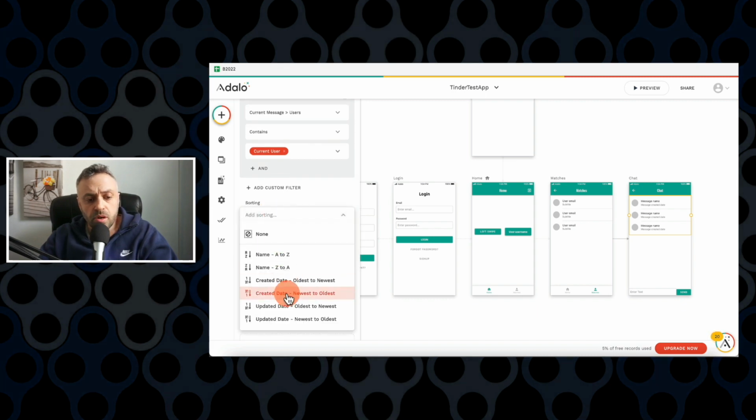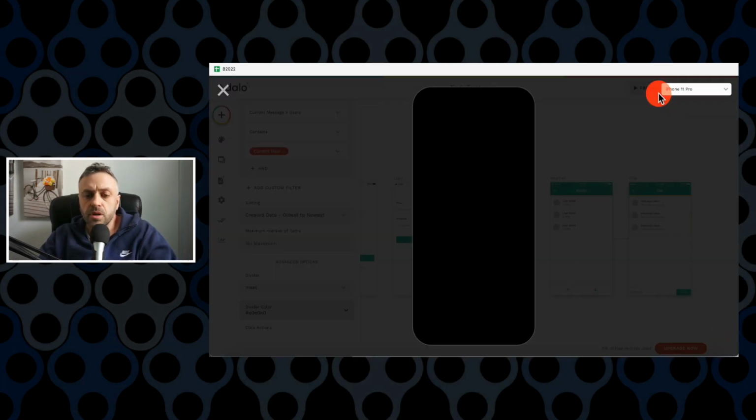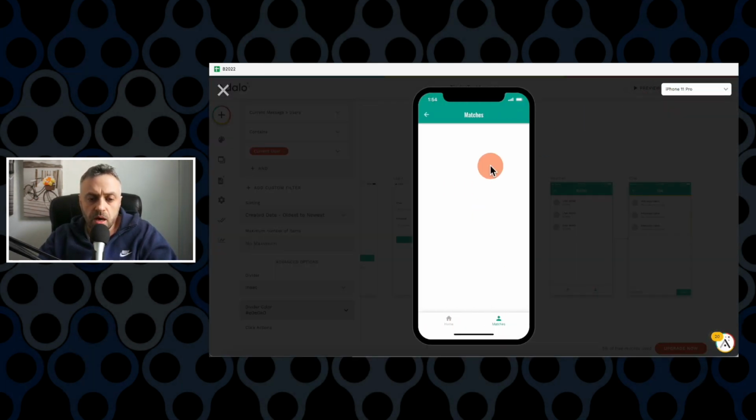We're gonna do sorting. We're gonna do oldest to newest. That way newer messages are showing at the bottom and oldest are at the top. So we're gonna go back here, go to matches. We have our match. We have our message here, and this is from me. And that is why it's not showing the avatar, because I haven't set my own avatar.